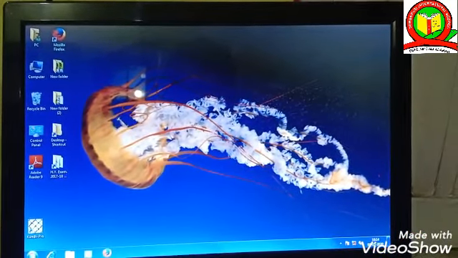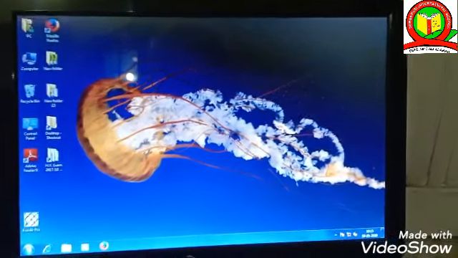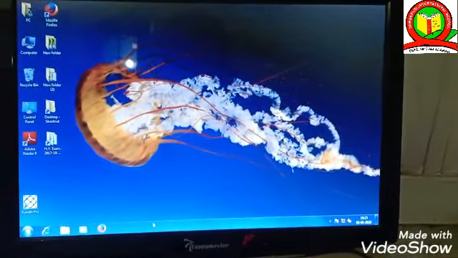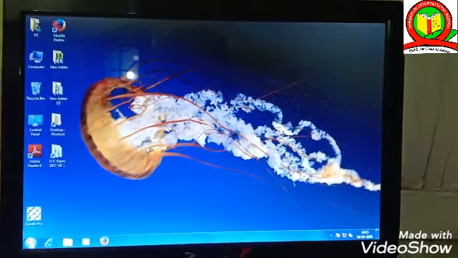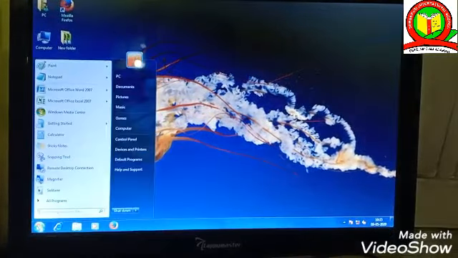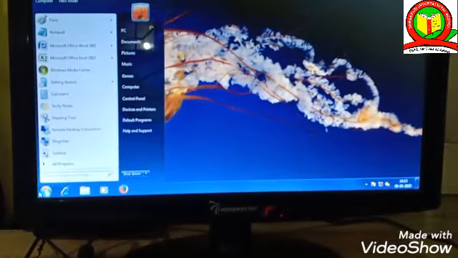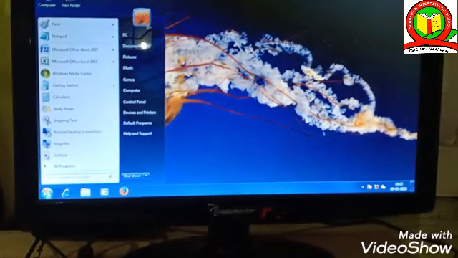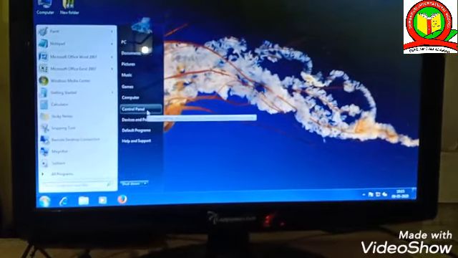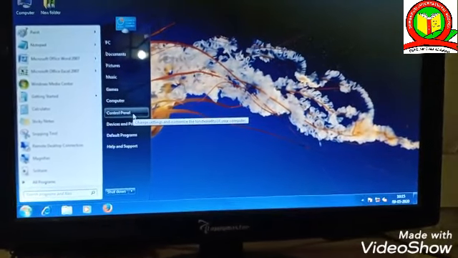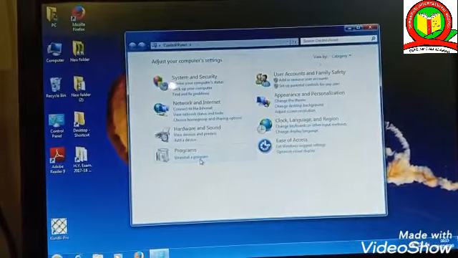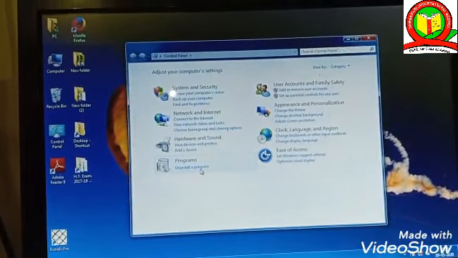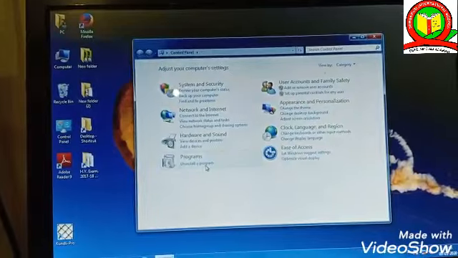First of all, we will do the practical on opening the control panel. How can you open the control panel? You have to follow certain steps. First, click on the start button. Now select the control panel. Here you can see this is the control panel. You have to select the control panel option from the start menu. The control panel window appears, as you can see on the screen.